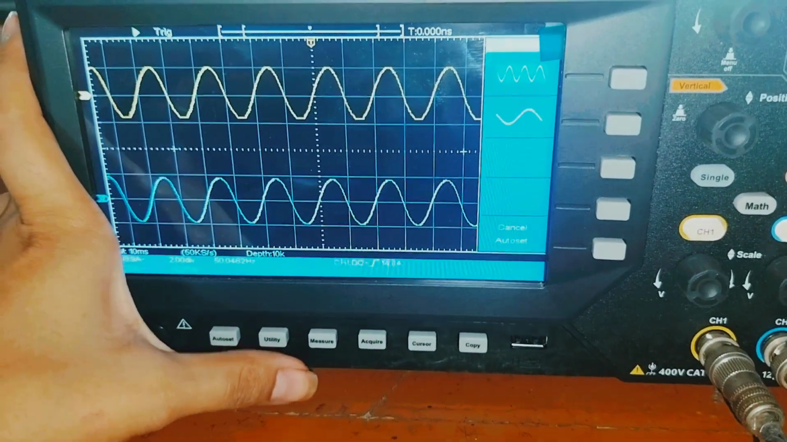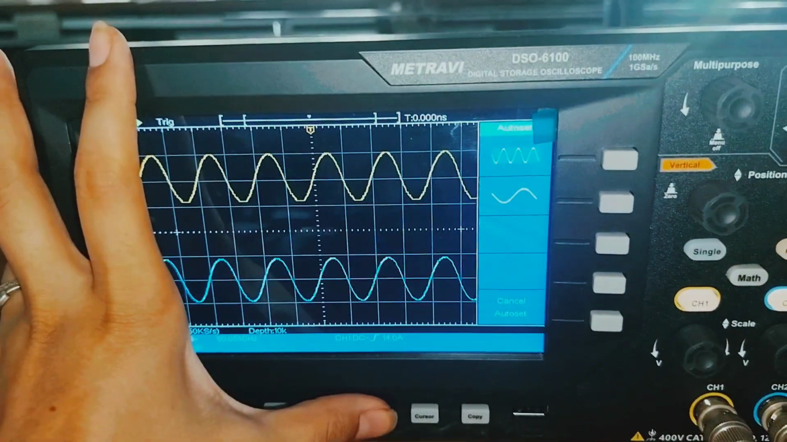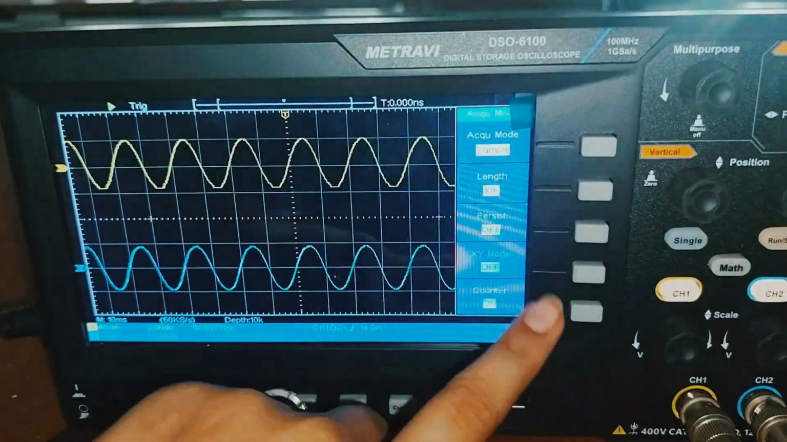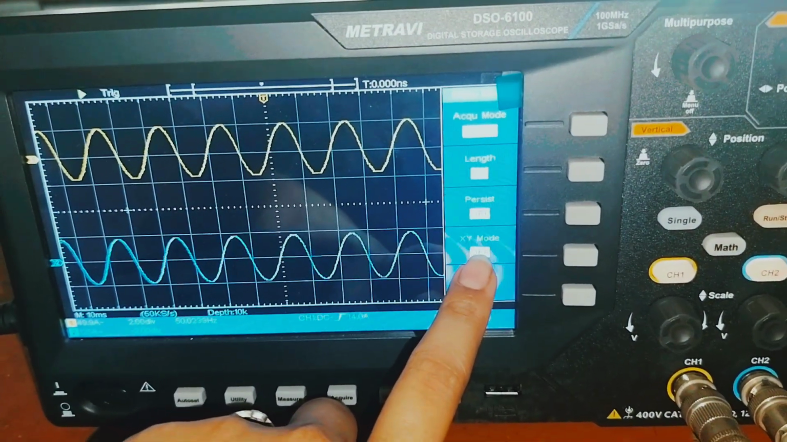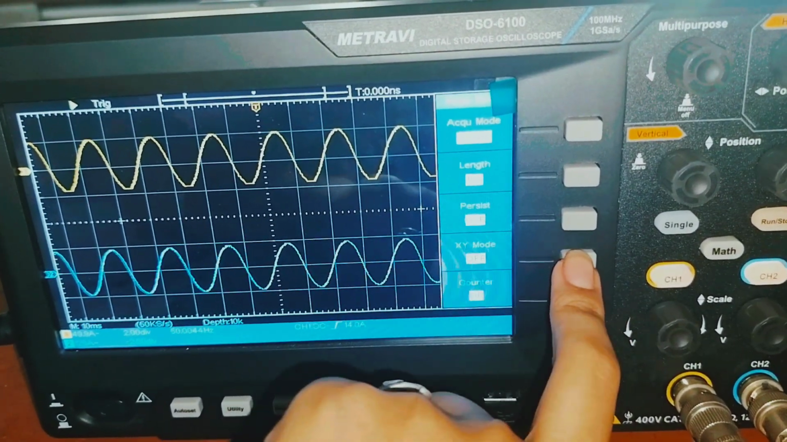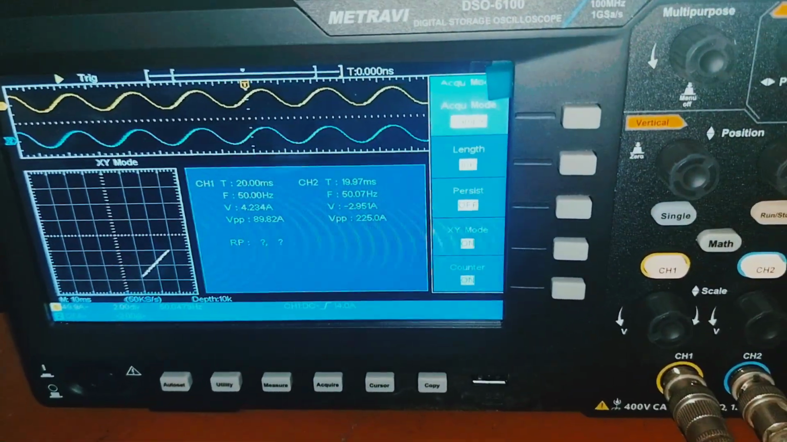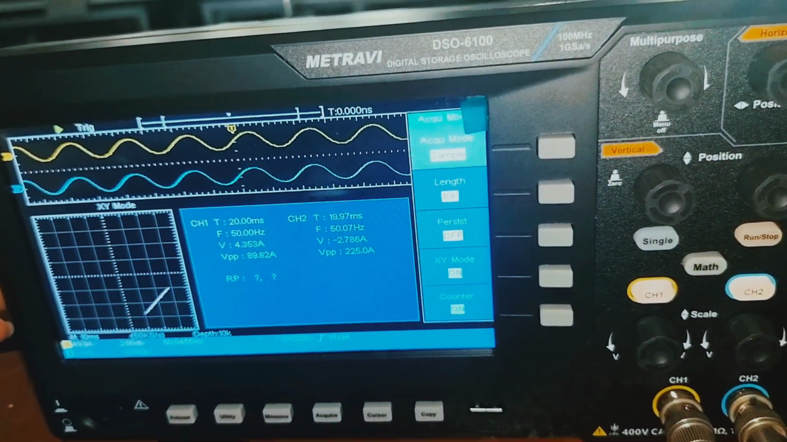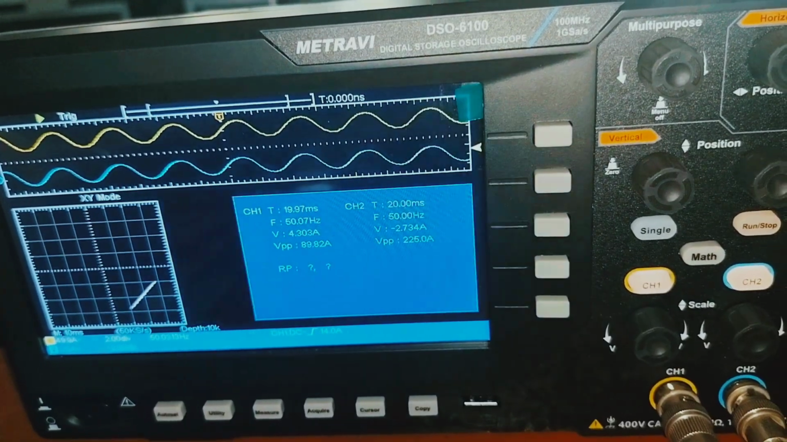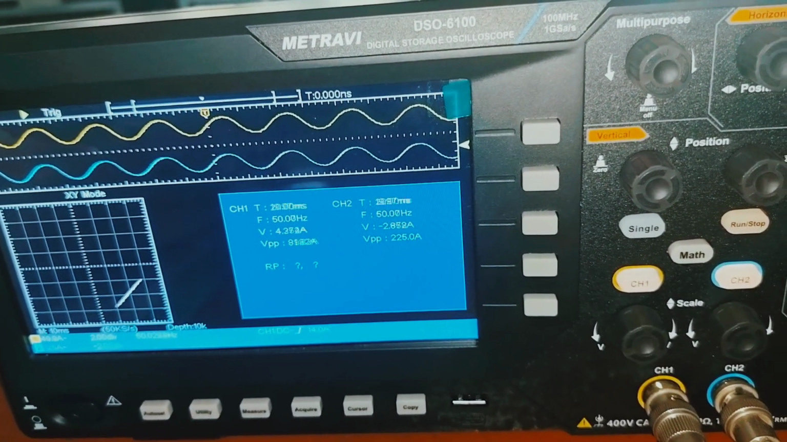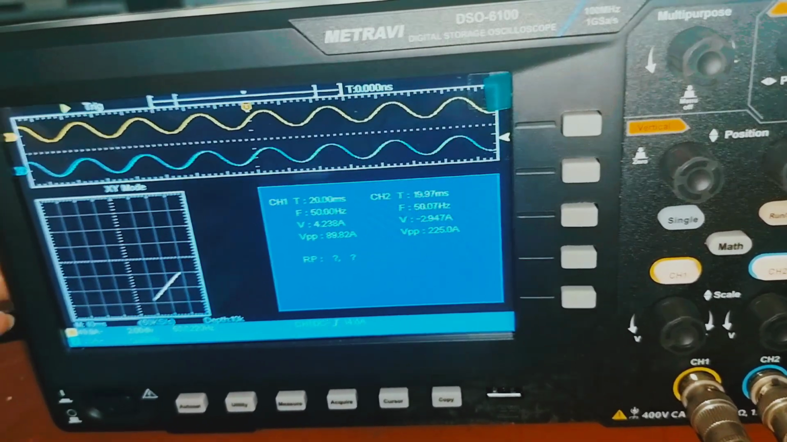We can choose XY mode from acquire: press acquire, then here we can see XY mode, then press here for the switch on of XY mode. In XY mode, the DSO plots one signal versus another instead of time. This allows us to directly observe the BH curve.